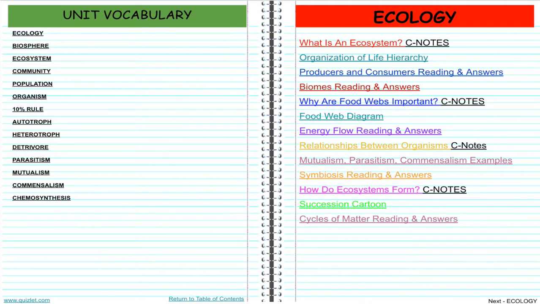So this is our home page for Ecology. You can get to this page from the table of contents. Just click on Ecology. Over here on the left is our vocabulary list. And over here on the right is the stuff that you guys will be doing during this unit.